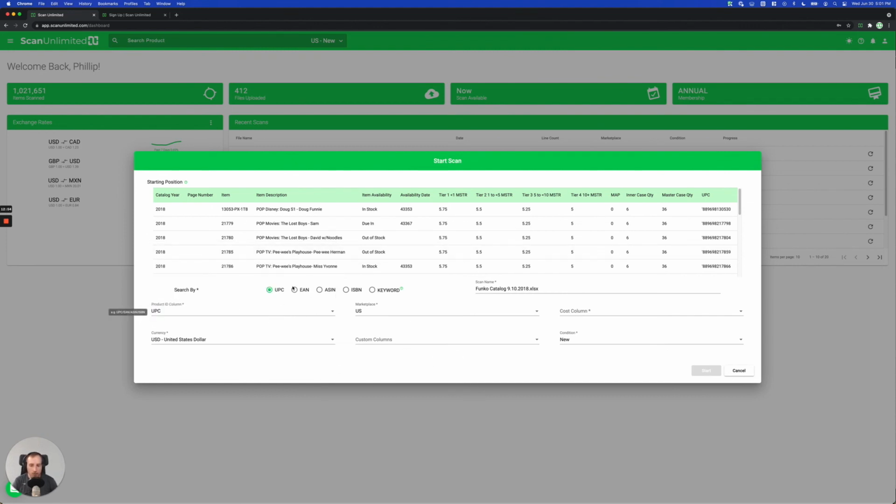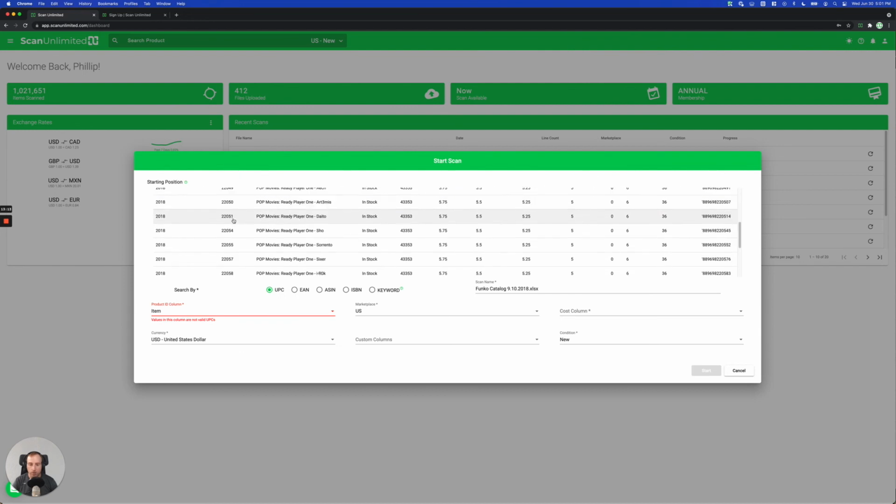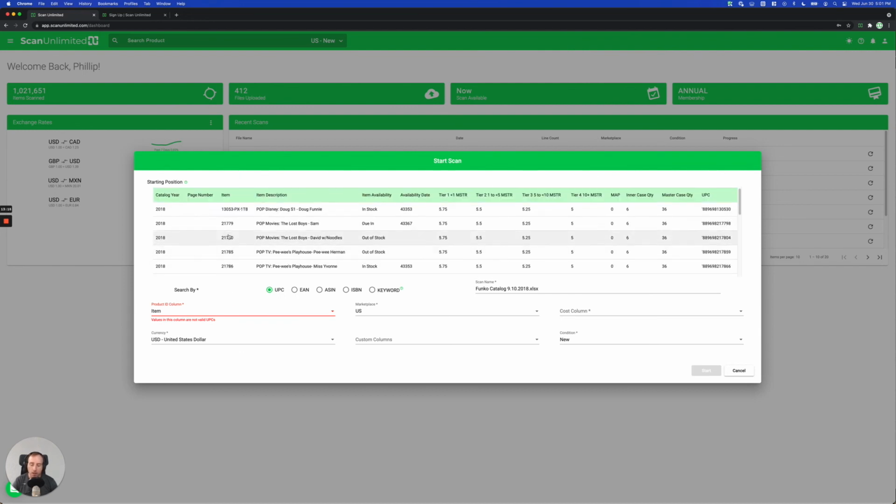So now that we got product ID stuff taken care of, oh yeah, I did mention about validation. So basically a validation check would be something like this. Let's say I forgot that it had a UPC column and I choose item. Well, what you see here is that the software is noticing that there's no valid UPCs in this column, so you probably made a mistake.